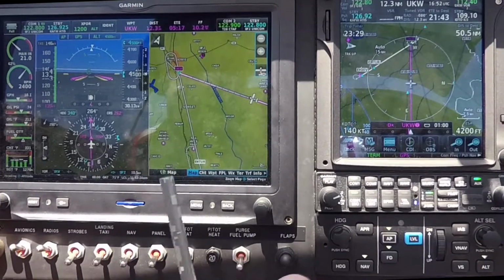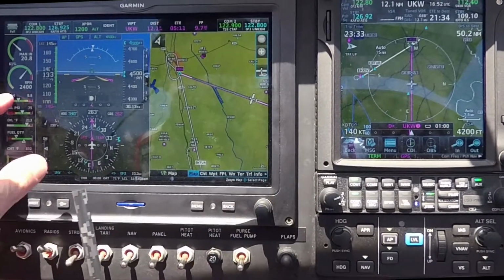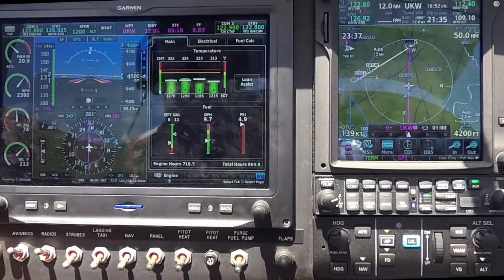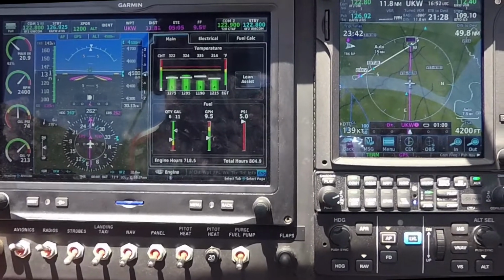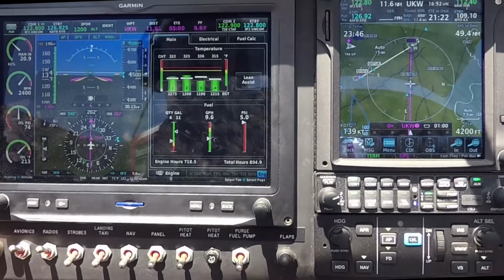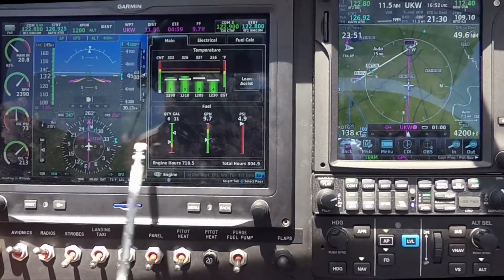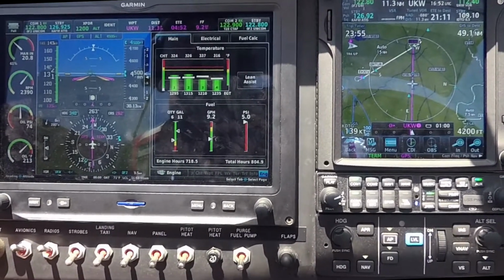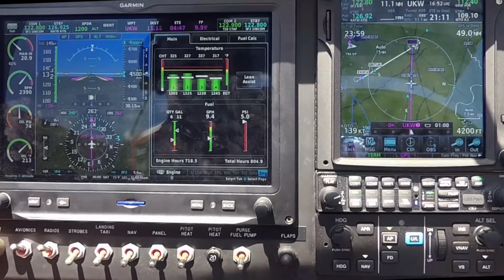So the easiest way to get to the engine page, I could just use this knob to get over to it, but if I touch the engine bar, it brings up the engine page. Default to show me my cylinder head and my exhaust gas temperatures. I've got the lean assist mode. I've got my fuel showing. I've got 6 gallons in my left tank, and that's the tank I'm running on right now. 11 gallons in the right tank. Fuel flow and fuel PSI. About 3,000 feet.